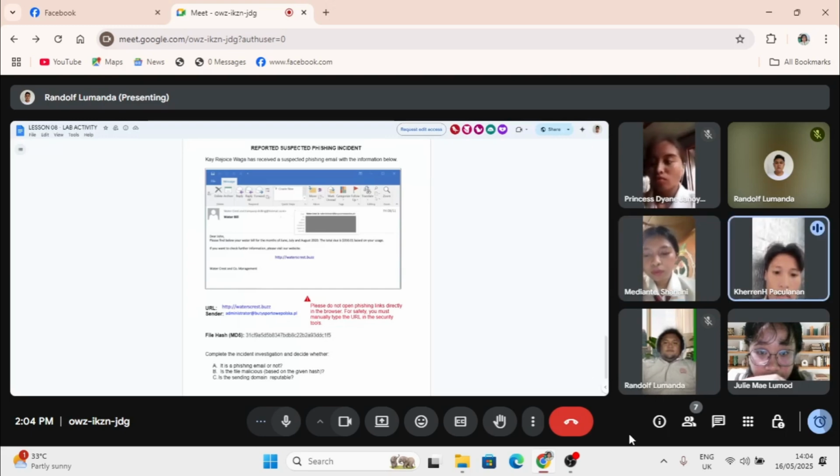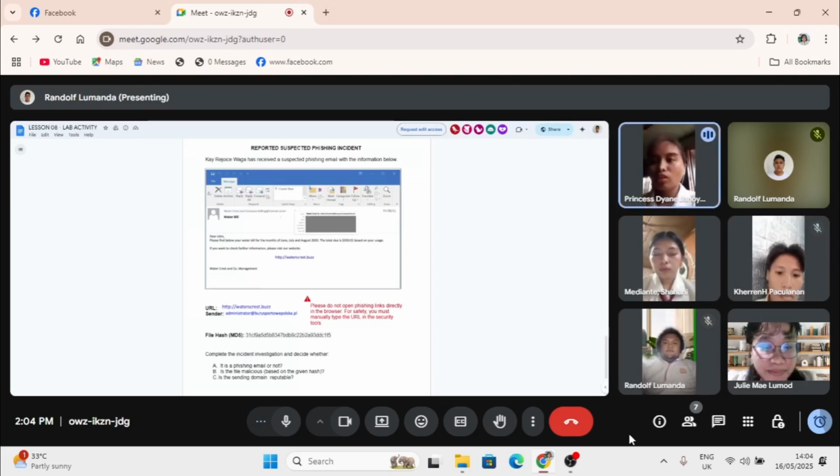What is our advice to people who get suspicious emails? Don't click links or open files from unknown senders. Use tools to check first. Also report suspicious email to your IT or cybersecurity team.